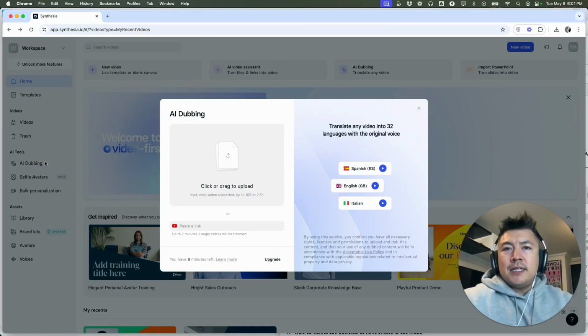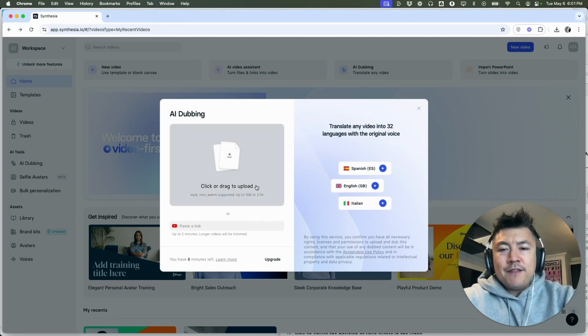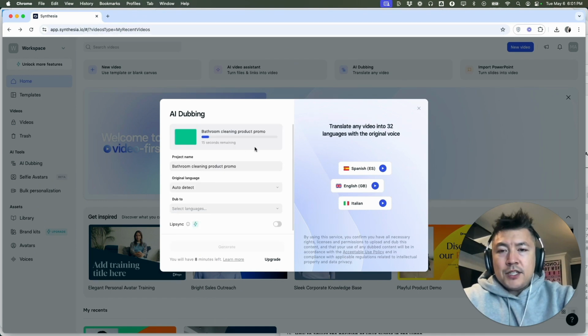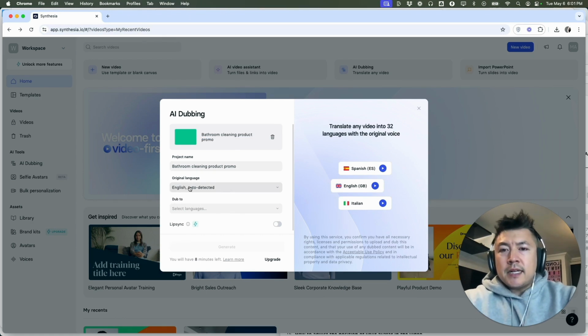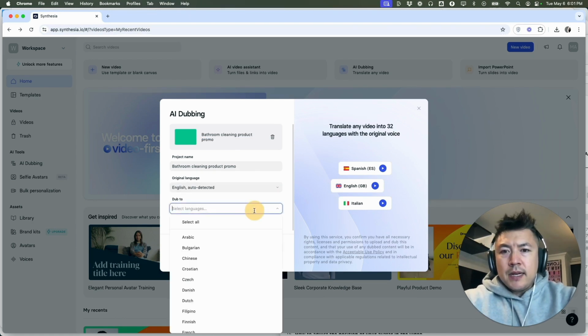Okay, if you're going to be dubbing a video in Synthesia AI, there's actually two different ways you can do it. The first and easiest way is just drag the video into this little box from your desktop. You can also paste a link from a YouTube video, but you have a limit of 2 minutes on a YouTube link. So for me, I'm going to go ahead and upload a video here. Okay, I just grabbed a video from my desktop. Now it's processing.